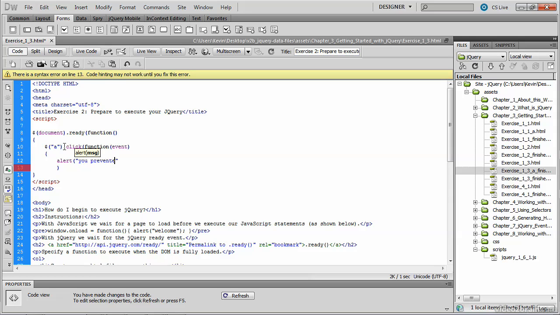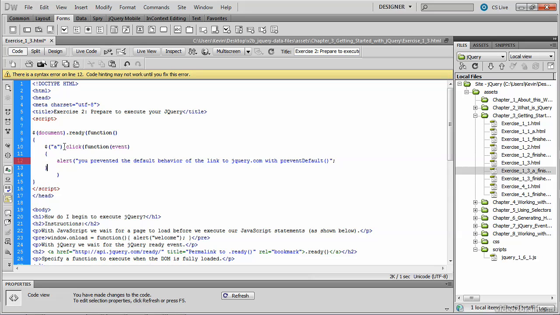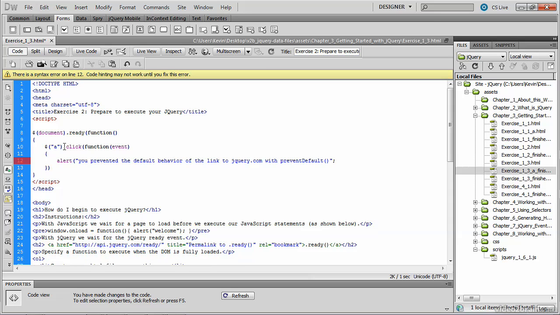Our alert box is going to indicate that we've prevented the default behavior of the link, which is obviously to traverse the link and go to the website. So we're going to prevent that behavior, and we're going to let the user know that we've done that. And we've done it with a method called preventDefault. So there's our closing curly brace and our closing parenthesis and our terminator, which is the semicolon.